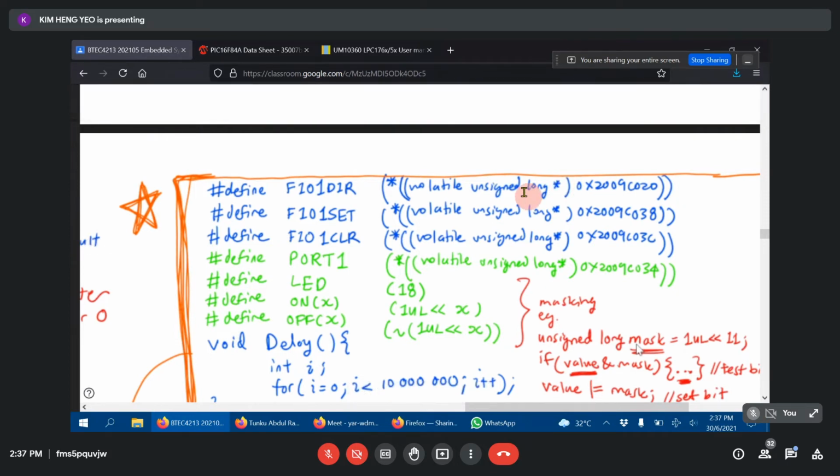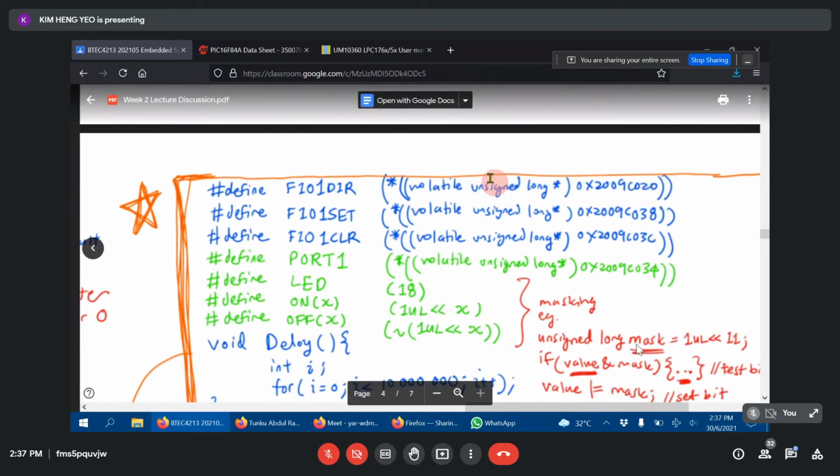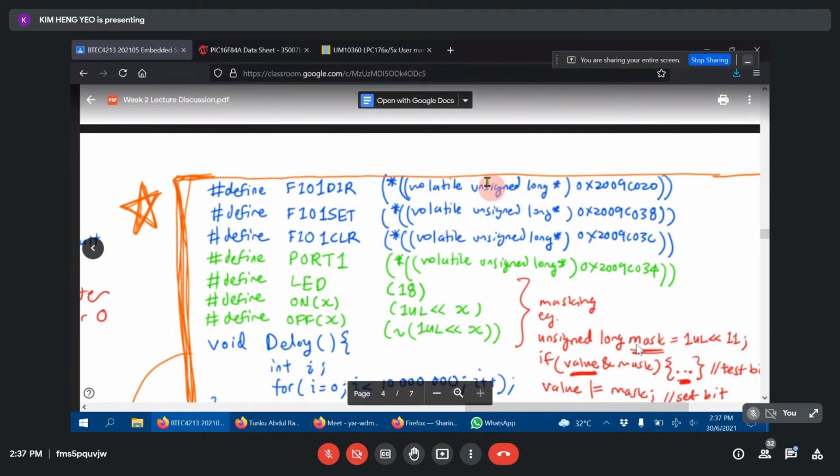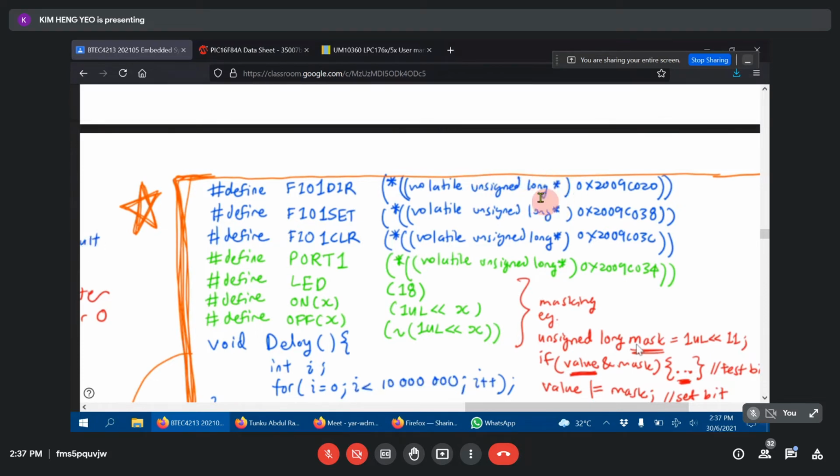So let's break this down step by step. Now, unsigned long means a 32-bit container. Unsigned char means an 8-bit container. Unsigned short means a 16-bit container. Unsigned long means a 32-bit container. So with unsigned long, I have a 32-bit container. When you put a star here, it means you are creating a pointer to a 32-bit container.